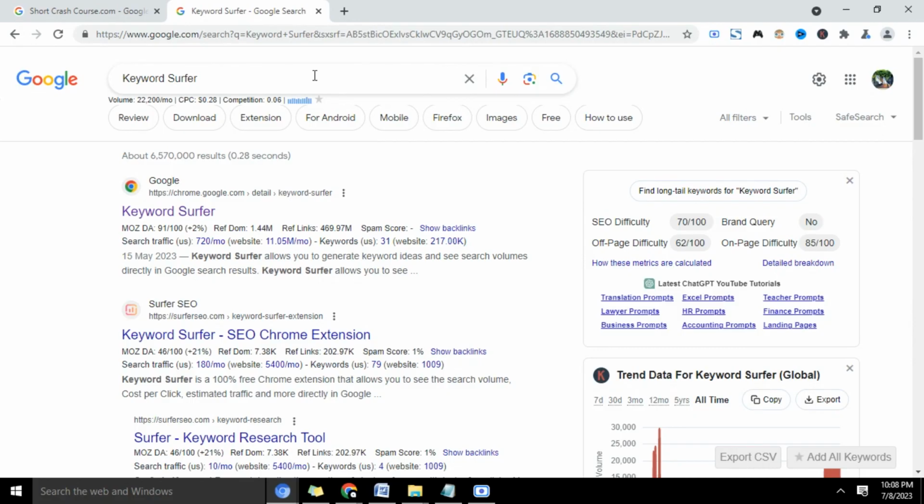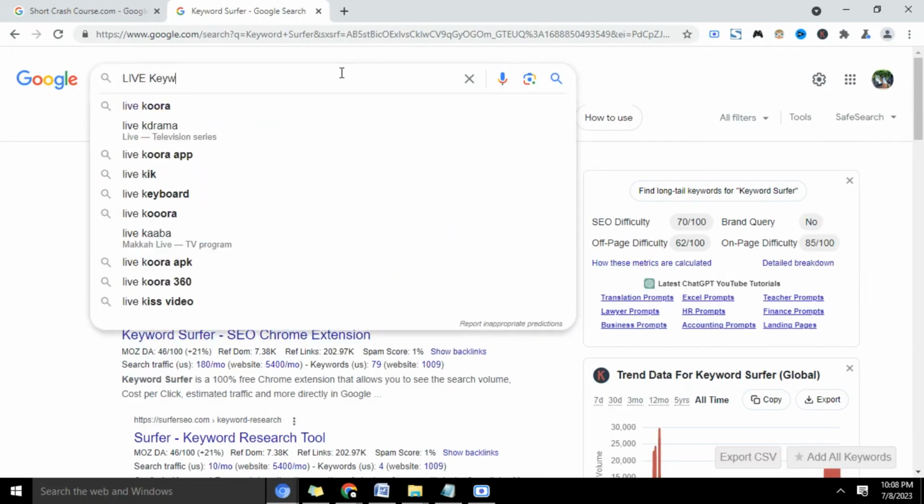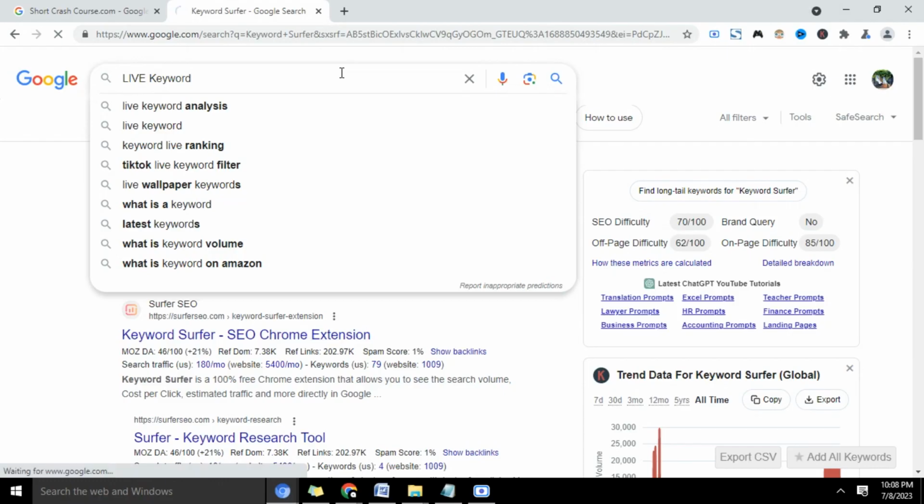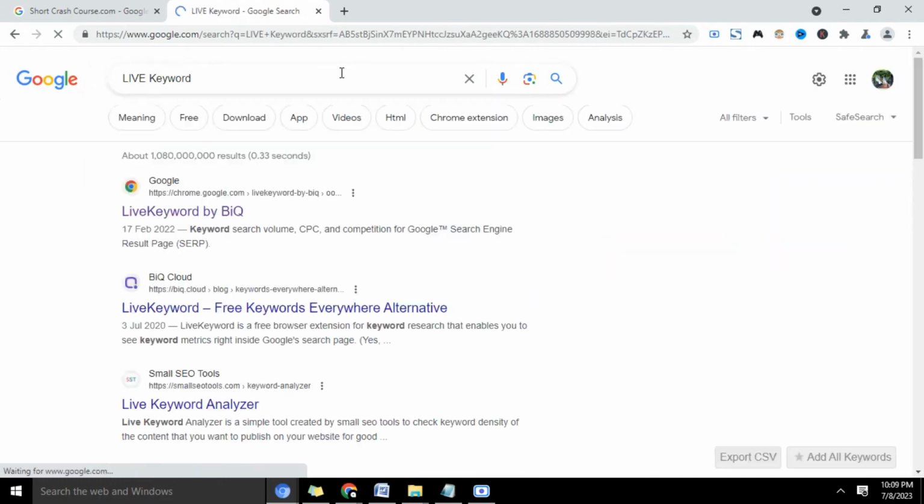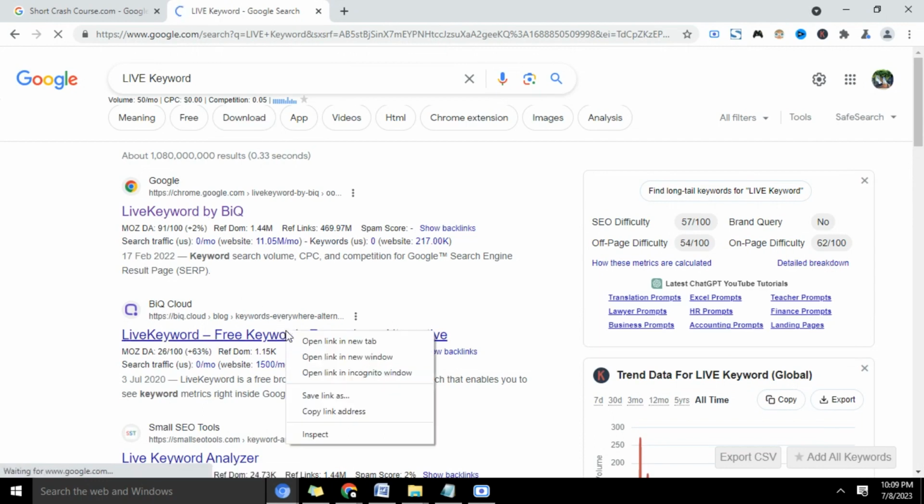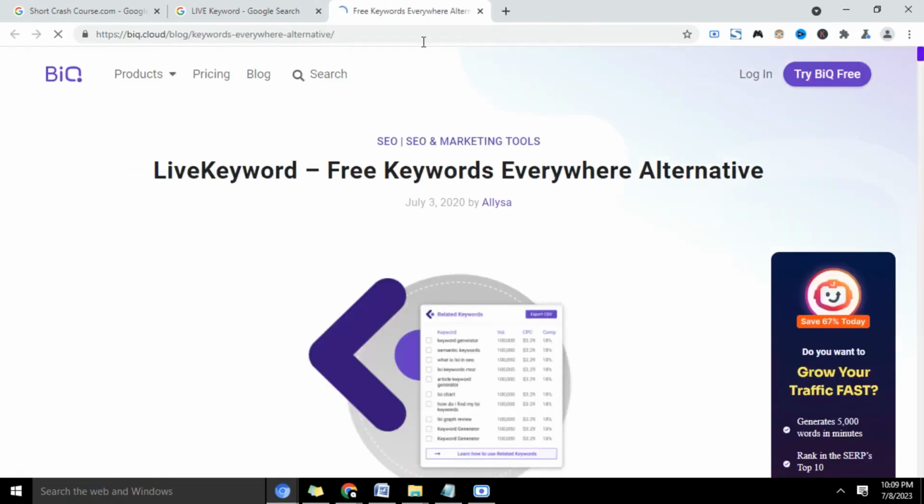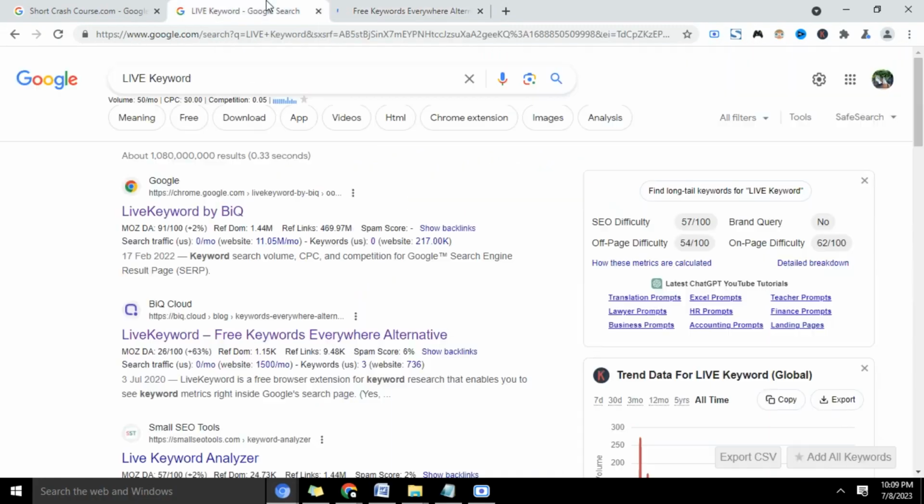And the last ones I'm going to mention here, number nine and number ten, are Live Keyword and What's My SERP. We're going to look into Live Keyword. Live Keyword is a Chrome extension just like Keywords Everywhere, and it beautifully integrates into your browser and shows statistics right there on your browser as you are using it.